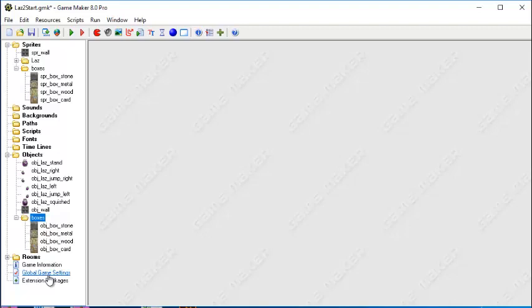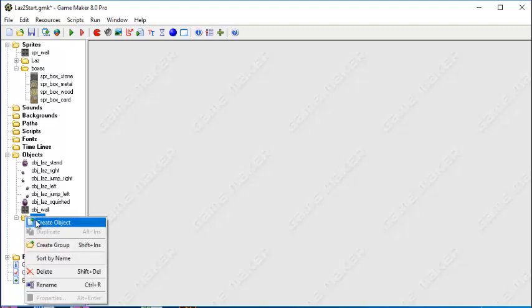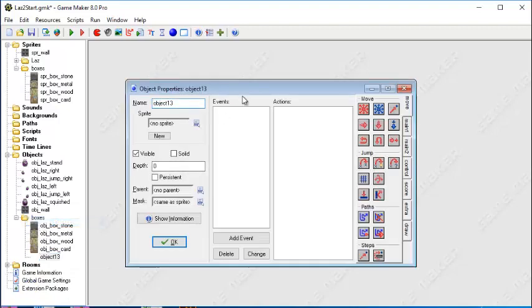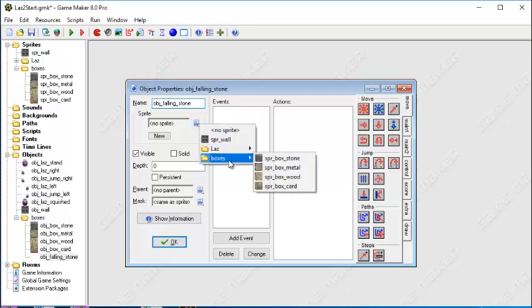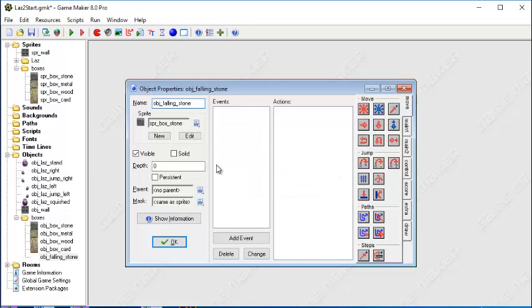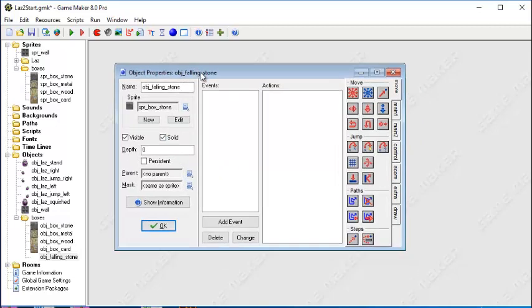I'm going to create a new object at this point, and I'm going to call this object falling stone. These are going to be the boxes that fall into the room. Well, the sprite is going to be stone. Okay? All right. We also want to make these solid as before. All these will be solid.